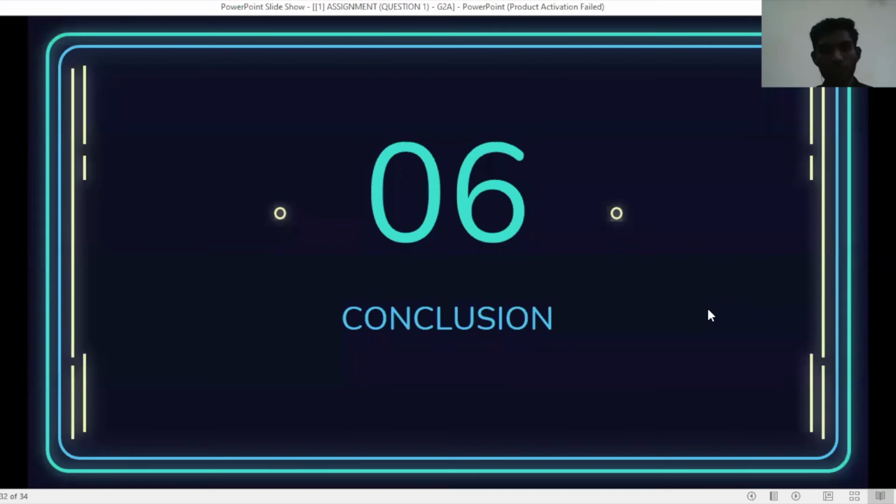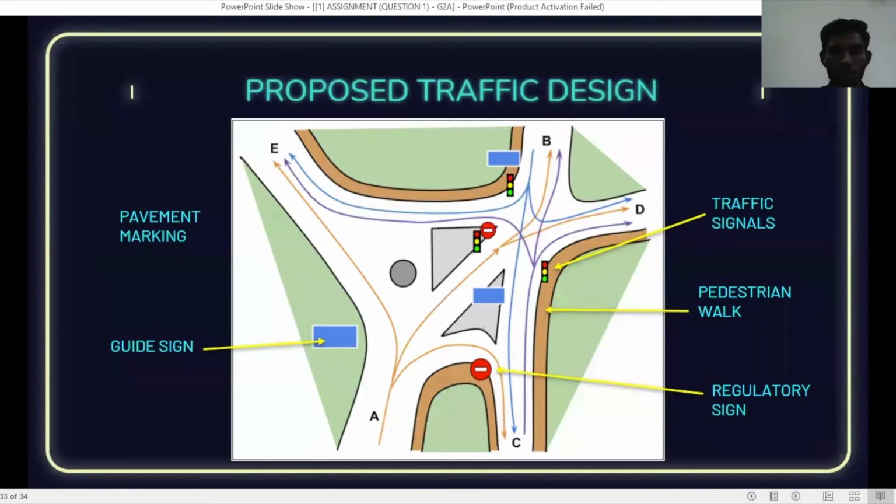So I'm going to do the conclusion part, and we are finally at the conclusion. To conclude, based on the improvements mentioned by Haris, we have come up with a traffic design. So this will be our proposed traffic design. I hope everyone can see it. First there will be pavement markings such as white lines and arrows on all roads A, B, C, D and E, and also traffic signals at all intersections.